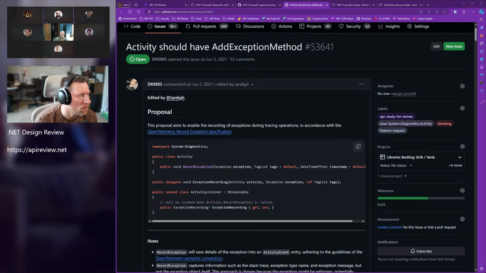Okay, if you have multiple listeners, we will call one after the other, and if one mutates something, the last one will win. I put this in the notes under the proposal here. So they don't chain the tag list, basically? They all start off with the same, presumably empty tag list, and then whatever is the last tag list.